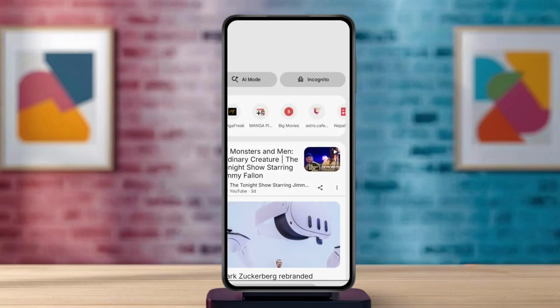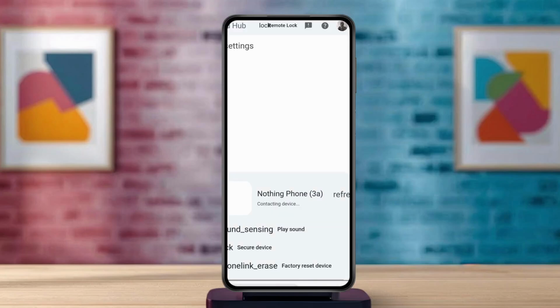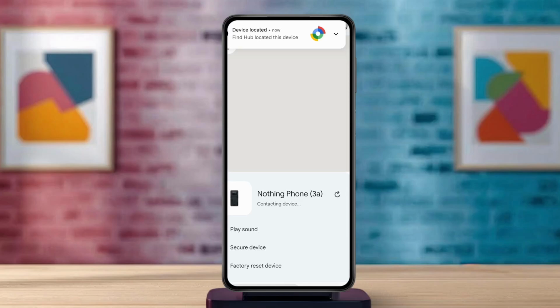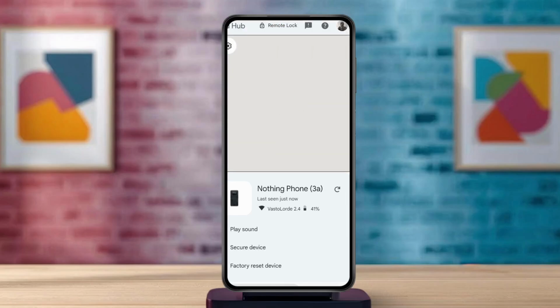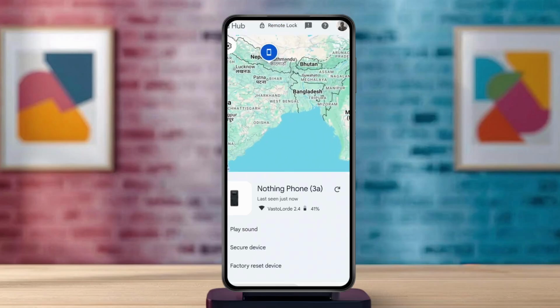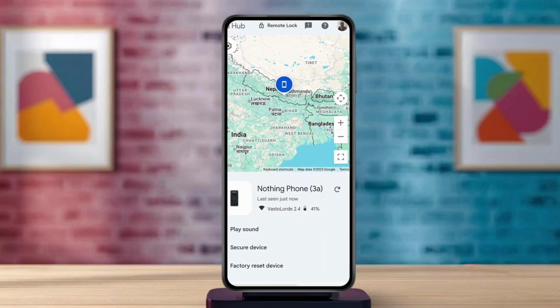After you are on this website, just let it load. If you're already connected to your Google account, you will be able to locate it. Now you can tap on the play sound option. It will also show you the location of where the phone is. If you tap on the play sound option, it will start making sound.